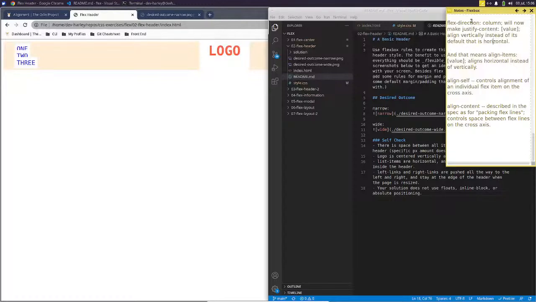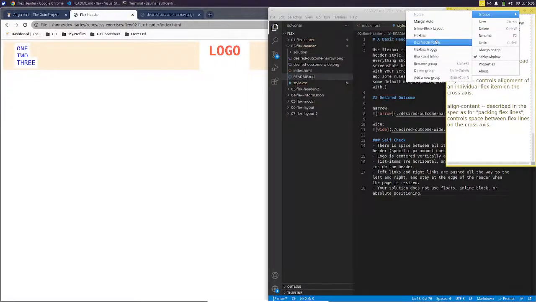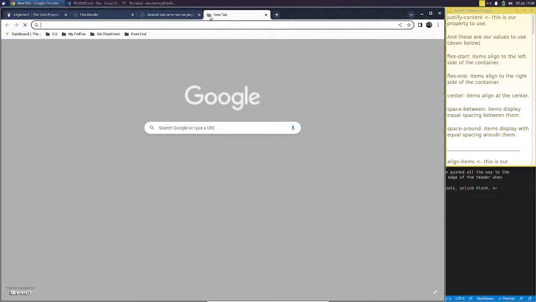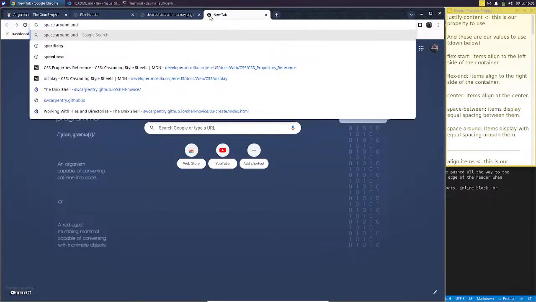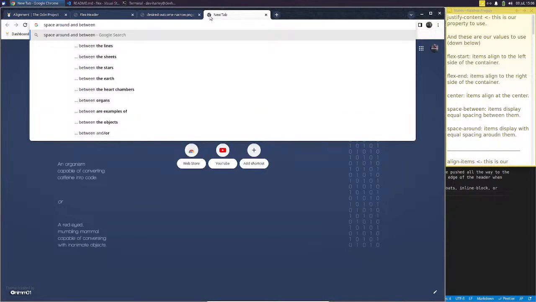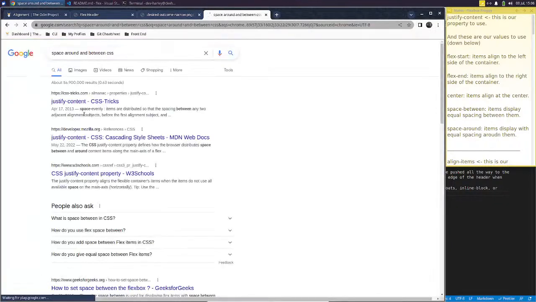What's that noise, baby? What noise? What's that, Daddy? What's that, Daddy? Space around, and hold on, baby. Daddy's looking up something. Space around in between CSS. Daddy! What? What, baby? Split between blim, blim, blim.